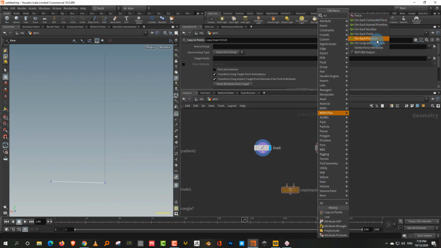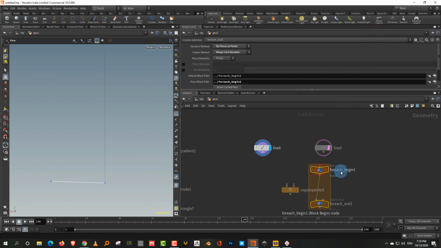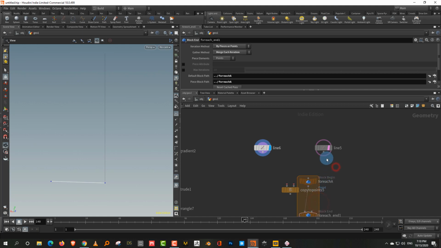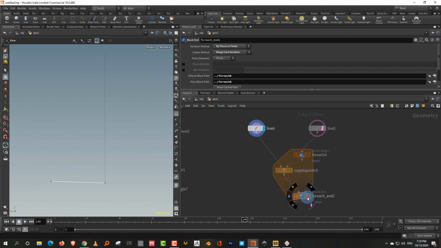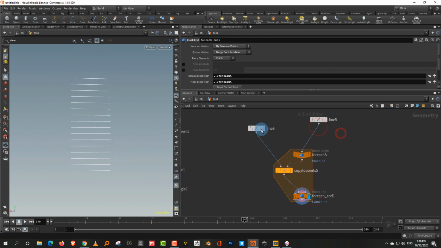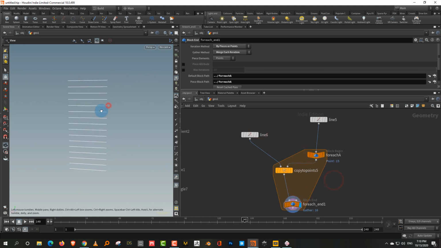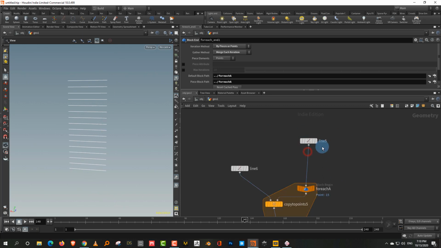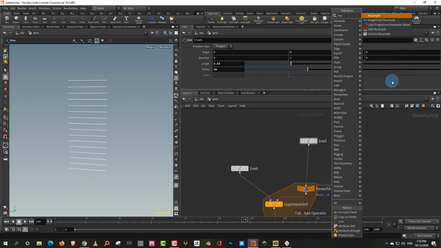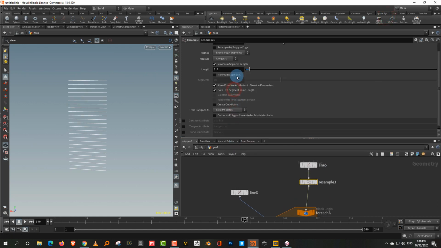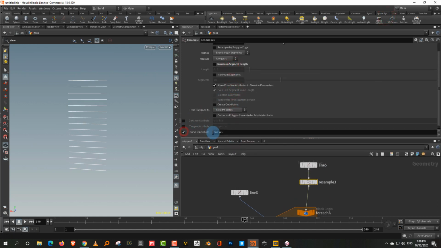So I'll take a for each point. I'll call it for each A because I want a small name to type. So this comes in here, this goes in there, and then the line comes in here. So what we should have is just that. Now, first thing first, we wanted to scale down, and then we also wanted to rotate. So firstly, I'll put a resample here. I'll turn that off. We'll calculate curve view.